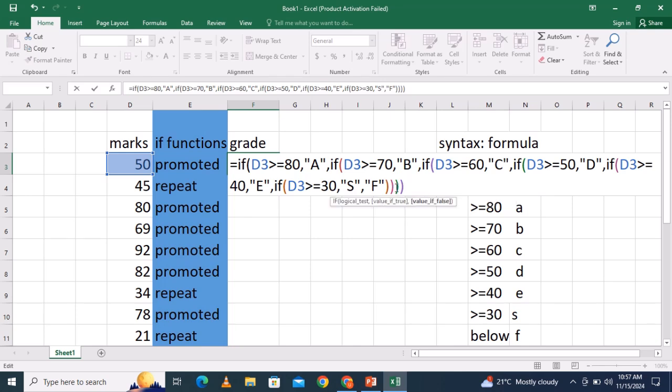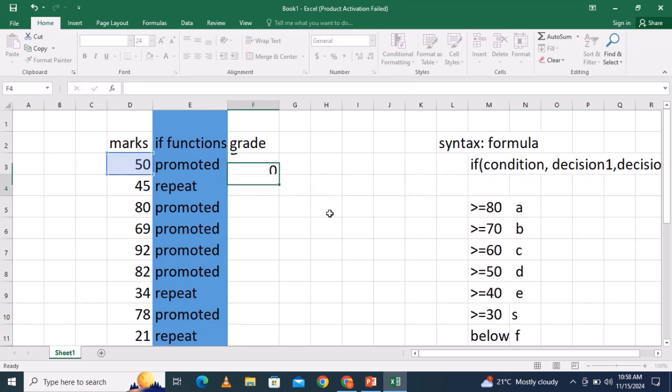And how many? 4, and we have 6. Then we need to add another more. What does it mean? We have 1, 2, 3, 4, 5, 6. How many conditions do you have? 1, 2, 3, 4, 5, and then 6. So now let us see whether this can work.